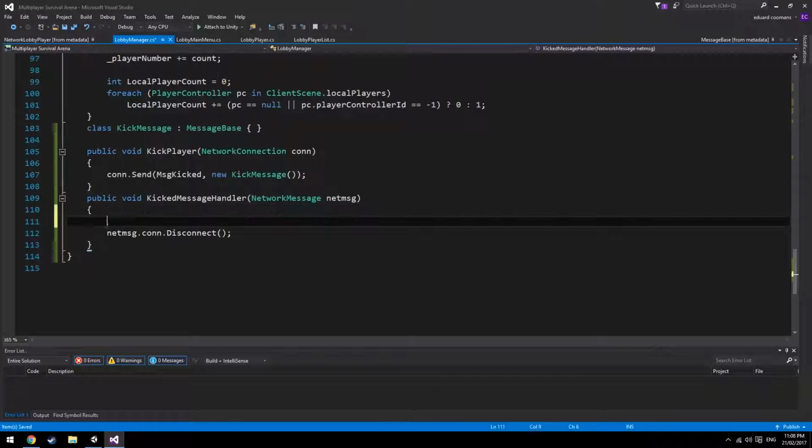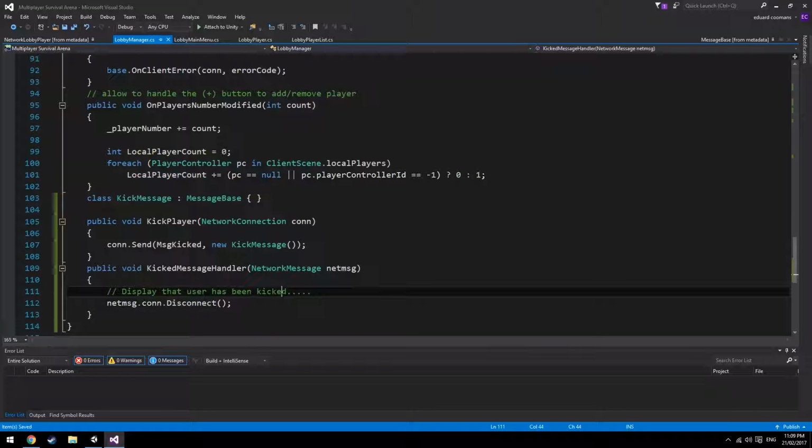And we're going to need to add information like display that user has been kicked. So now that deals with our kicking method.